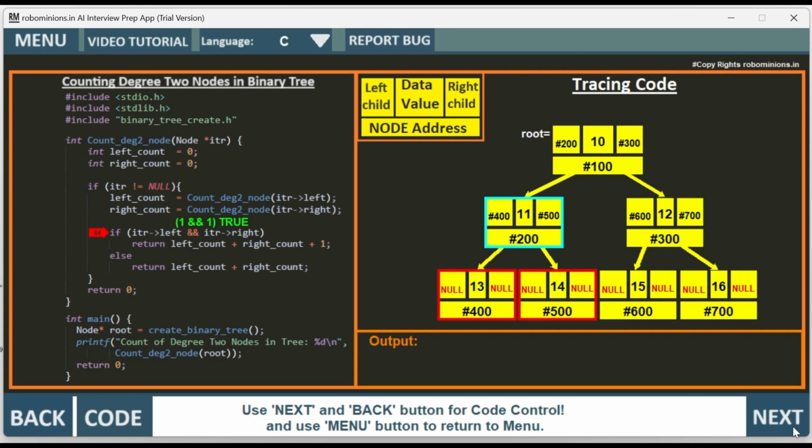It goes inside the if condition. So in the if condition, left count is 0, correct? Right count is 0. But plus 1, because this node itself is a degree 2 node, right? It has 2 children, so it is a degree 2 node. So we are counting itself. So that will be turning green now.